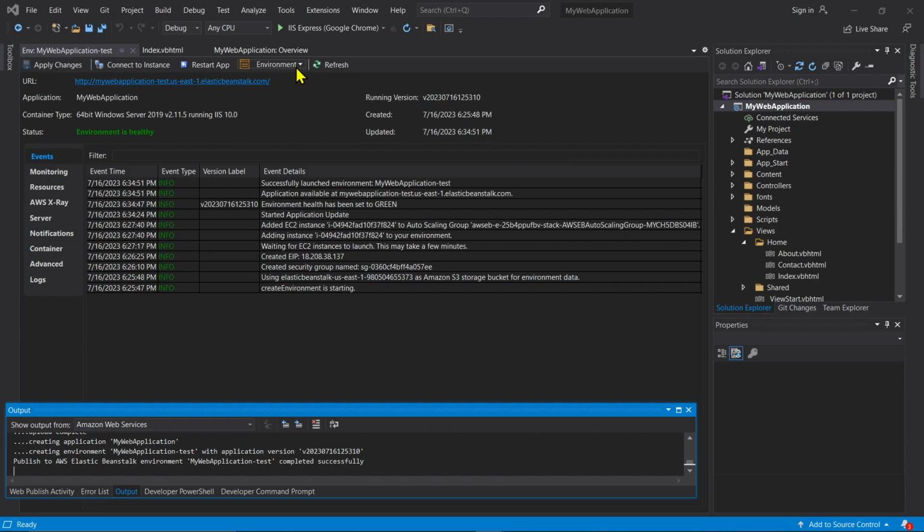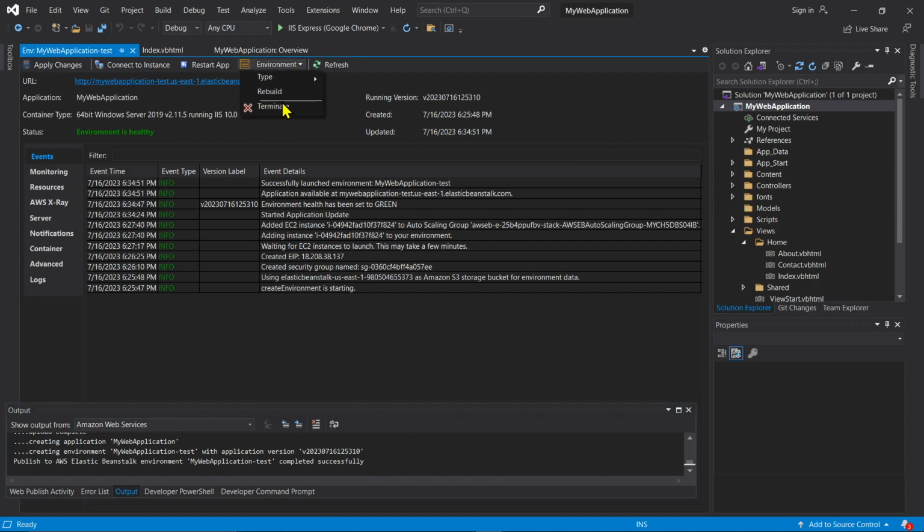And for terminating this, you can do it in one click. You just have to click here to terminate, and everything that was created, like the Elastic IP, load balancer, and auto scaling group, will get destroyed and you will not be charged for anything.